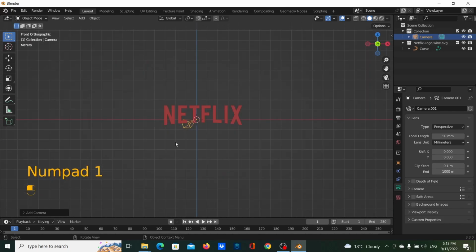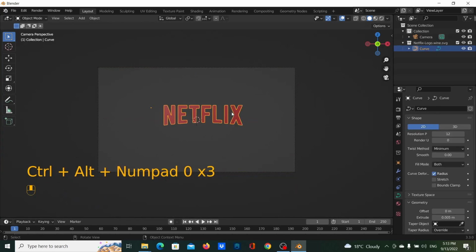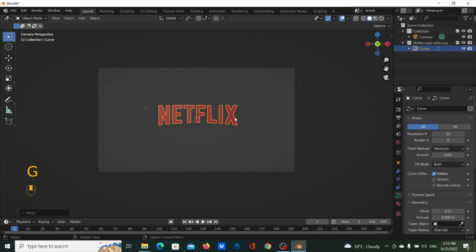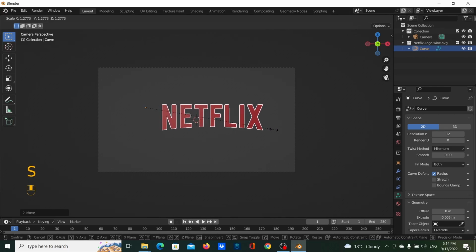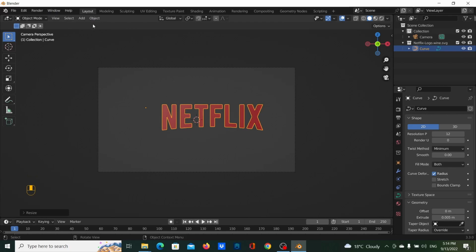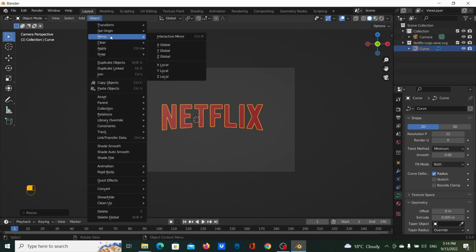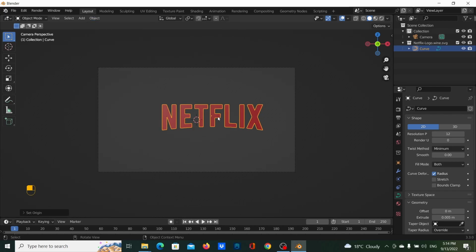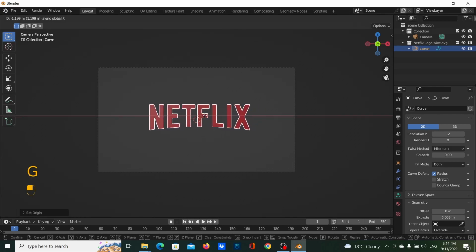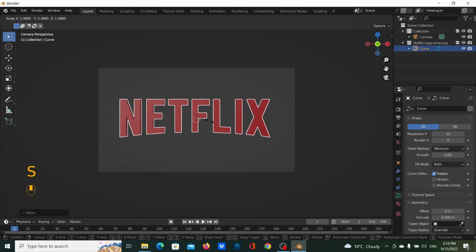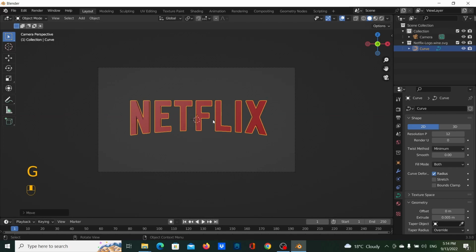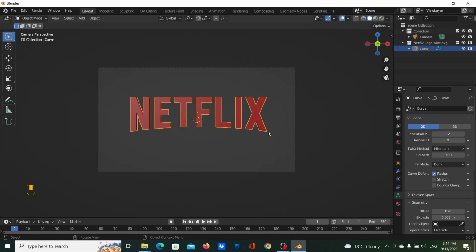Let's go into the front view, and then we're going to lock the camera on. All I'm going to do is say Control Alt Numpad 0, and it locks it into the view. So we can scale this up. Actually, let me just change the geometry on this. I'm going to go Object, Set Origin to Geometry, and let's just move this in and center it a bit. I think that's okay. Yeah, that's fine.